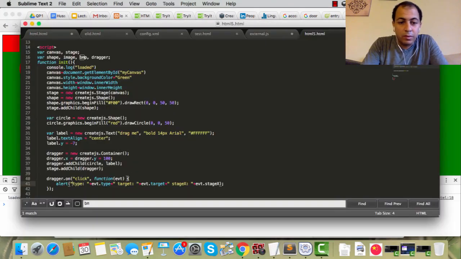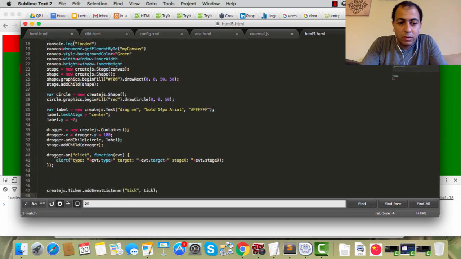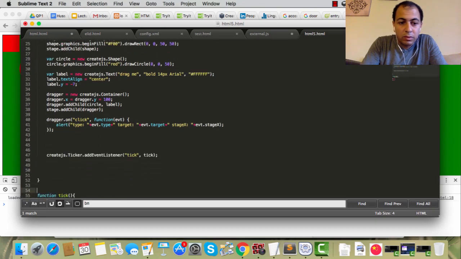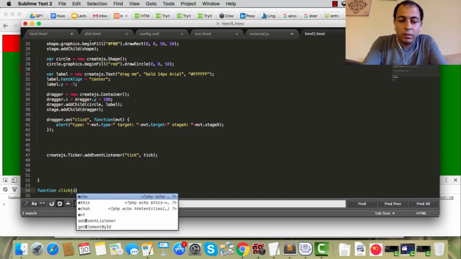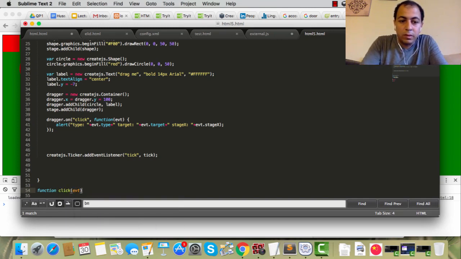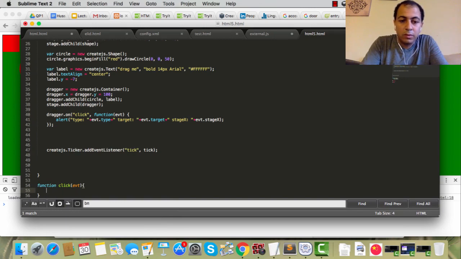Here, this function can be other things. So let's just specify a function and call it click function, click, and let's also give it this same event parameter and specify what happens. We'll specify a variable called target, which is the target of this event, which is evt.target.